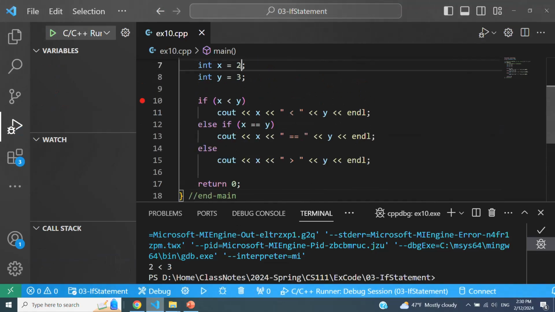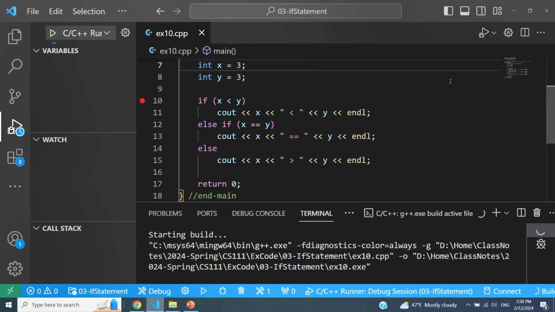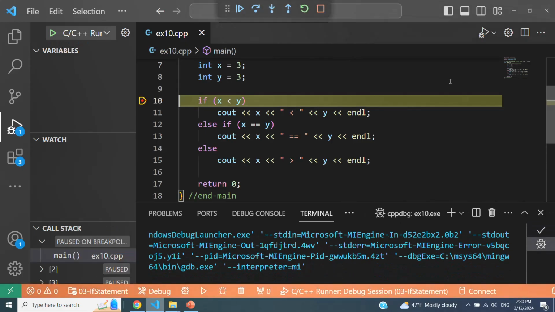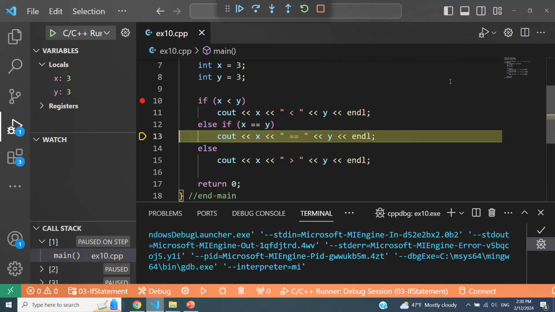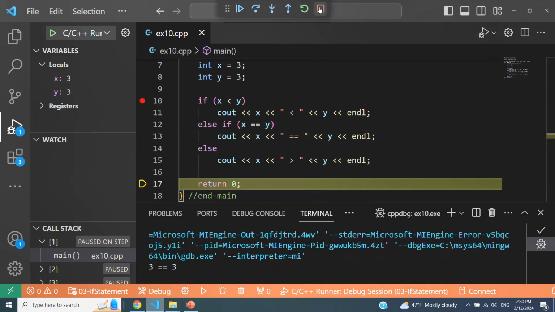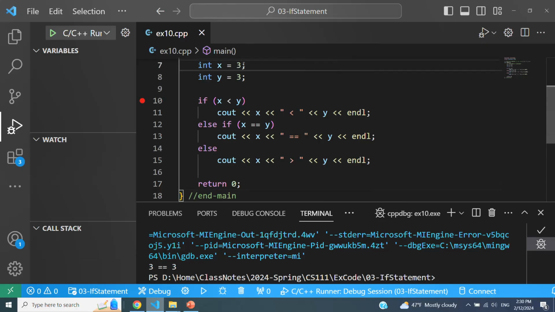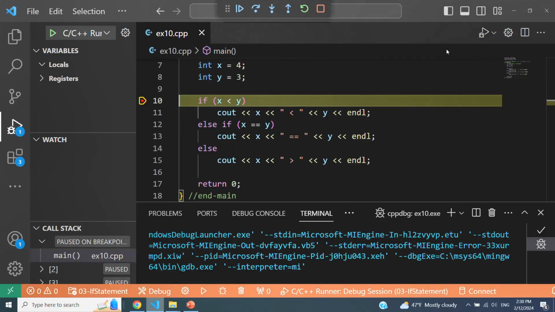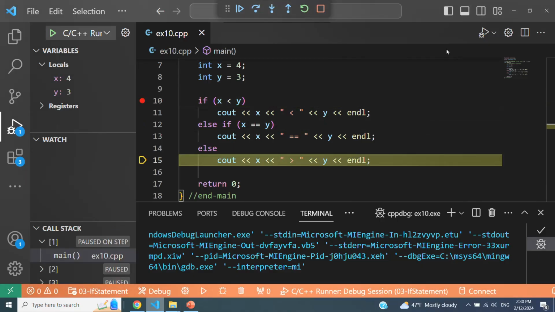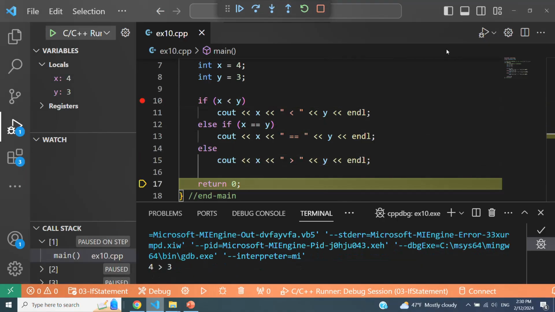What if they are equal to each other? Then again, we'll come to the first if statement, first expression. That's false. We jump to else if x is equal to y. Yes, we are going to execute this statement and then jump to the next statement after if. And if x is greater than y, then we'll start at the top, evaluate all expressions until all of them are false. That's why we go to the else part and execute it.